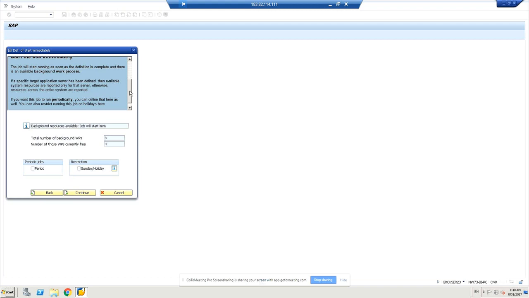In total, how many background jobs are there for this server? How many job processes will be free? But when you go for SM36, you cannot do anything. You don't know anything about whether background jobs are free or not. But coming to here, what happened? It will show this wizard. It will show how many background jobs there are and how many are free.